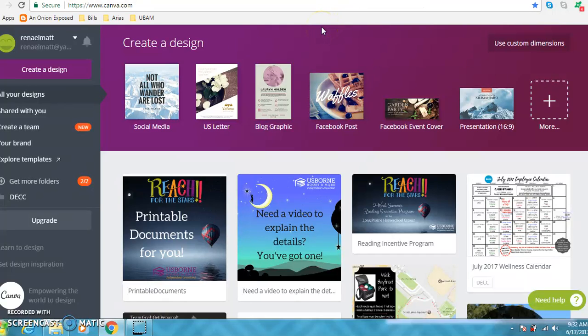All right, so I'm going to go ahead and show you how to create your own graphics using Canva. First off, you want to make sure that your team leader adds you to the UBAM Home Office branding page on Facebook. It's a group. In there, under the photos, under the albums, you can get logos and just different branding elements.